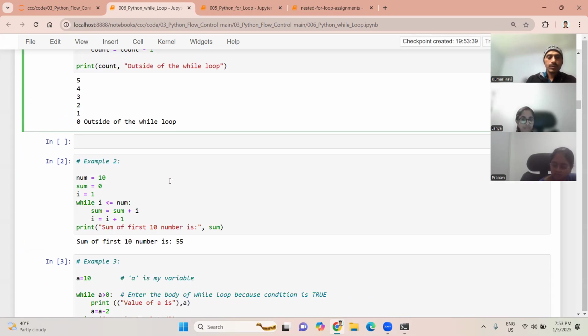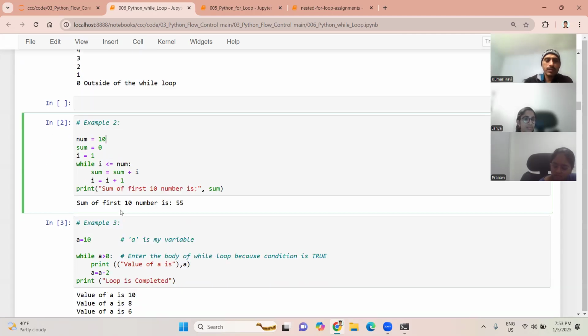A step is equal to -1. Here are some simple examples. If I want to take the summation of the first 10 natural numbers, I will start sum with 0. I'm starting with 1, num is 10. Actually, we can put 10 here directly, but it's okay. I will use sum plus i. It keeps on going and adds up until i is 10. When it goes to 11, it comes out of the loop. Then it will print 55.